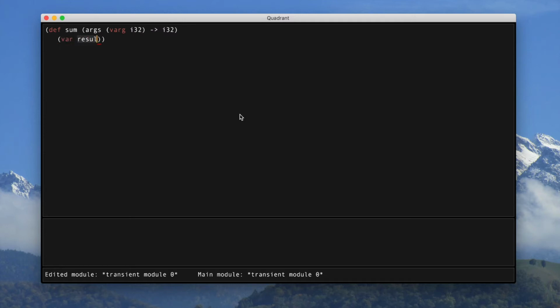Let's declare a variable to hold the result. And from inside that procedure, the variable argument is treated like a slice. So I can loop through the slice. I can take the length of the slice here. And I can accumulate the argument in the result. Let's return that. And now I can sum a number of arguments.